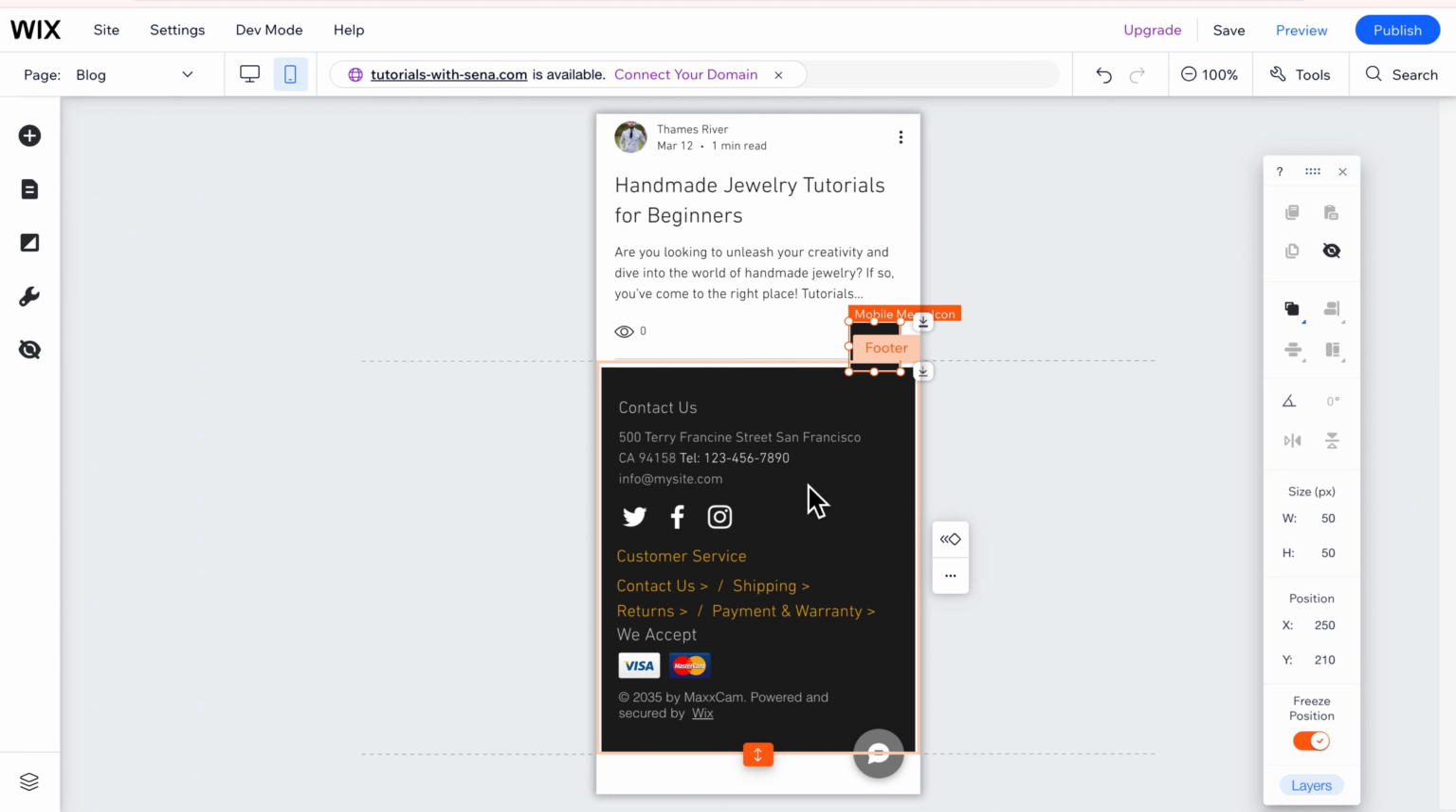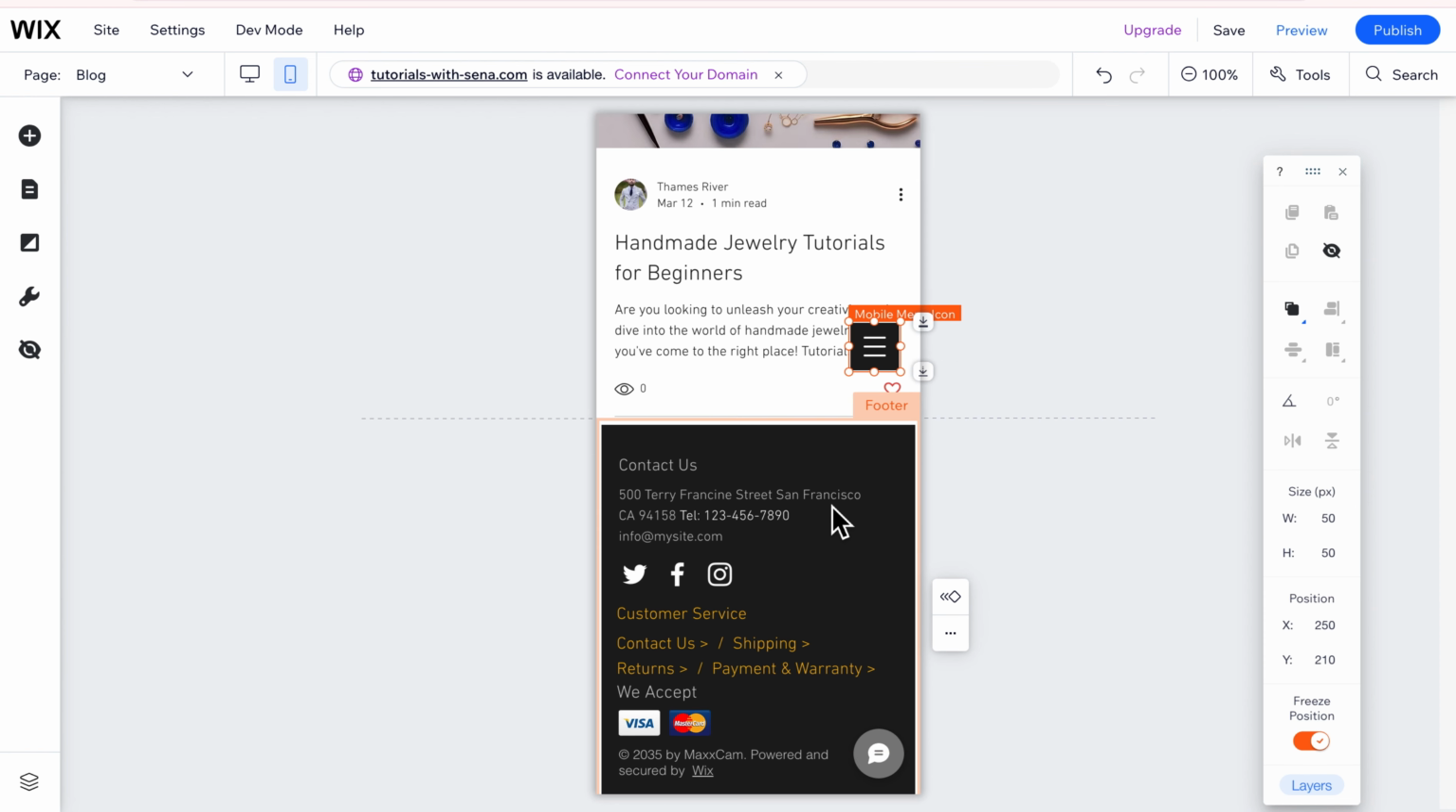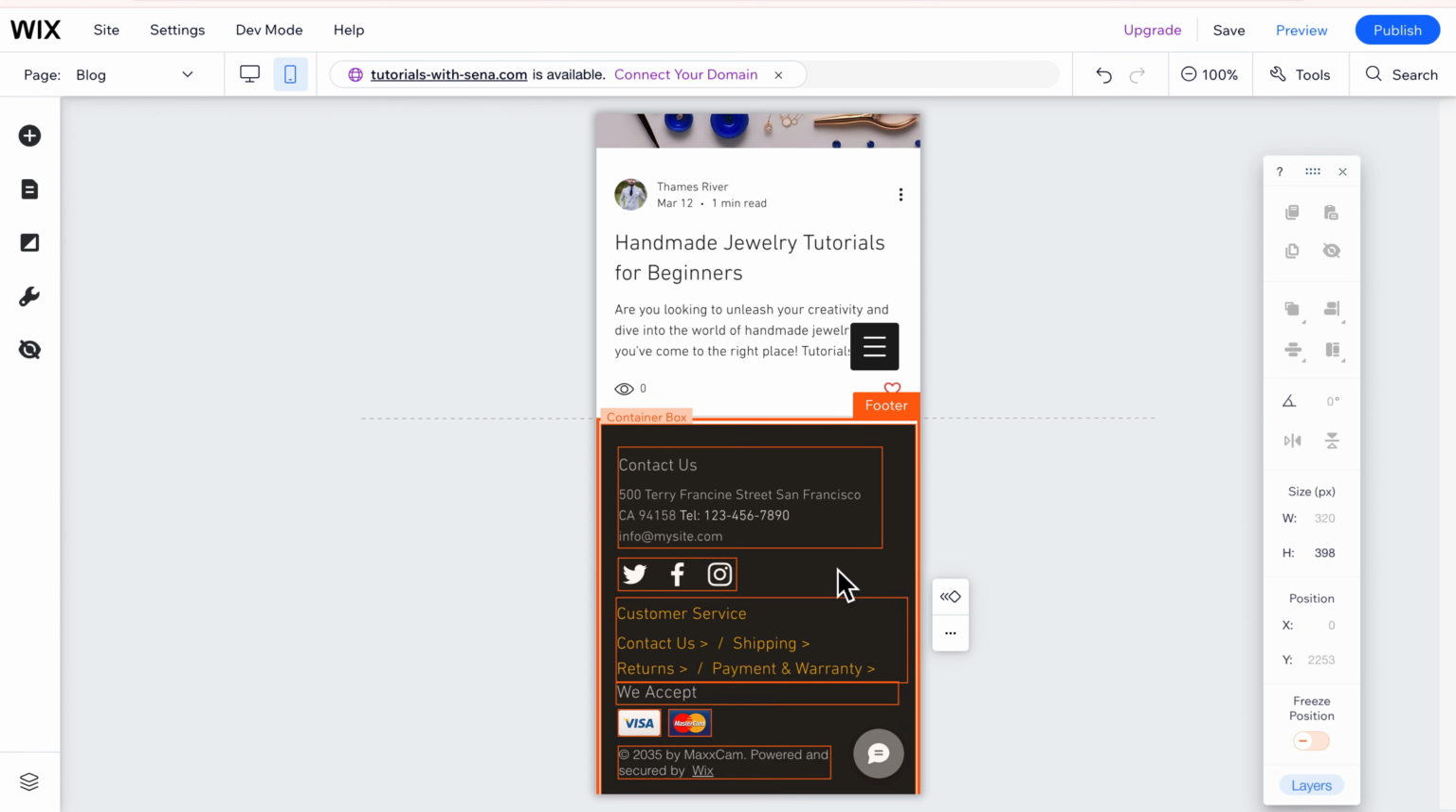It's because sometimes different templates have different code than others, so not everything is really the same. It means that not every website can freeze the footer and so on.